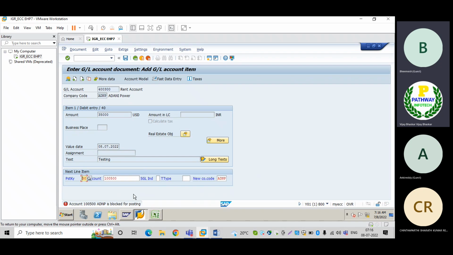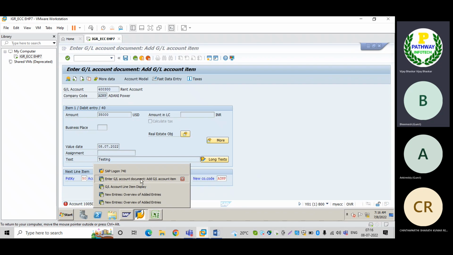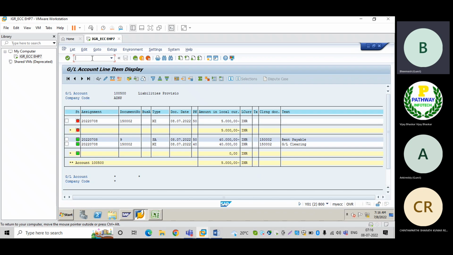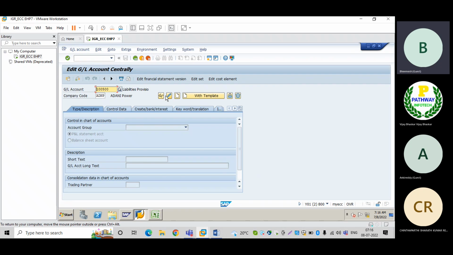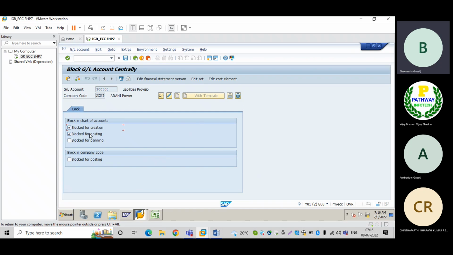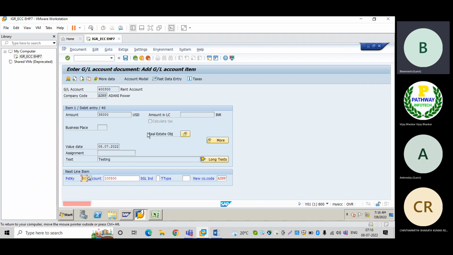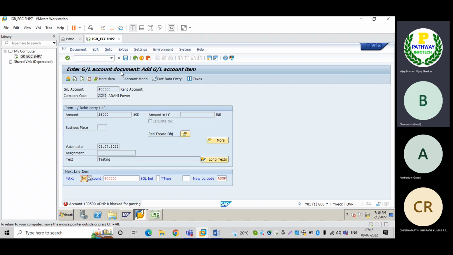Now this account is blocked for posting. I'll remove this block. Now it will allow. Because we need to come from the beginning again, that is the problem here.